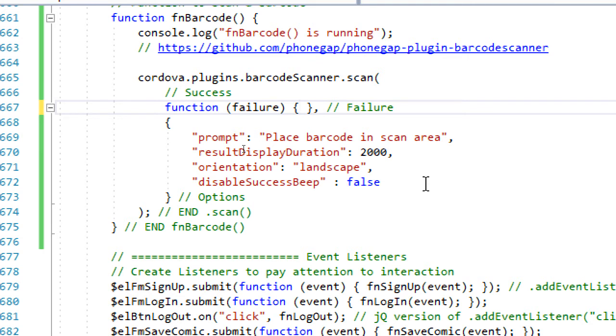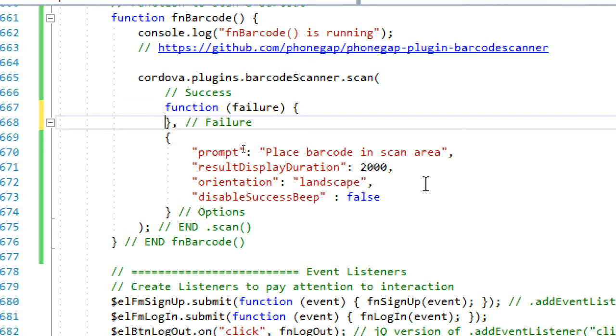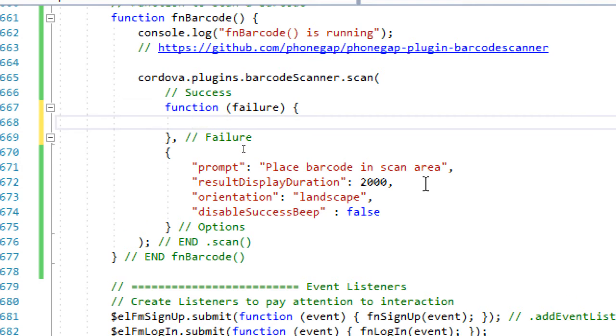We'll just do an alert pop-up that says there was some failure. I'm going to break these curly braces to the next line. Window.alert, error, and then whatever failure message.